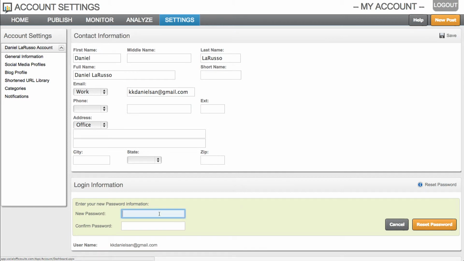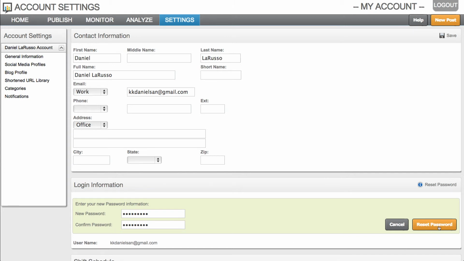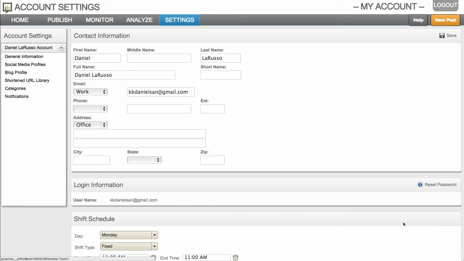Click that, and then we open up two boxes for you to insert your new password. So go ahead and type it in, and then after you've typed it in the first time, type it in one more time to confirm, and then click Reset Password. Now your password's been reset, and you're able to start using that new password.